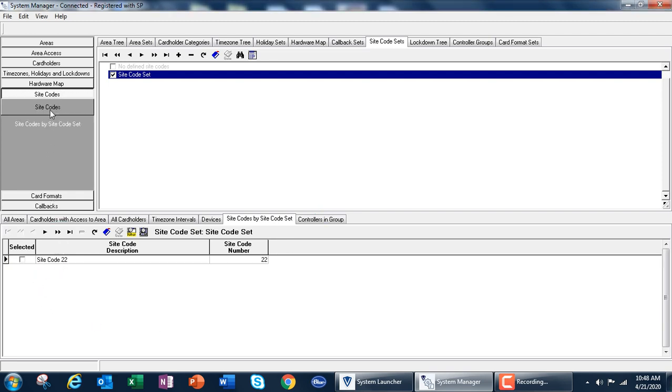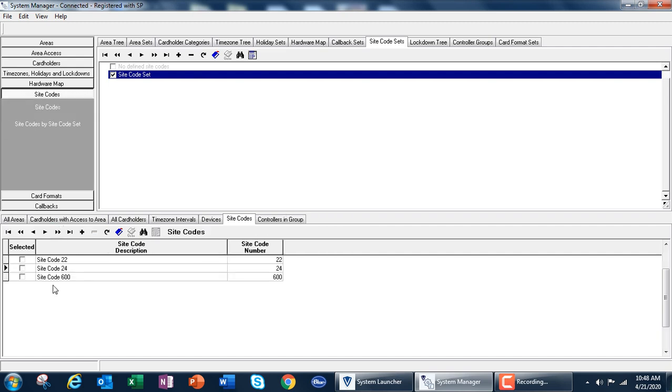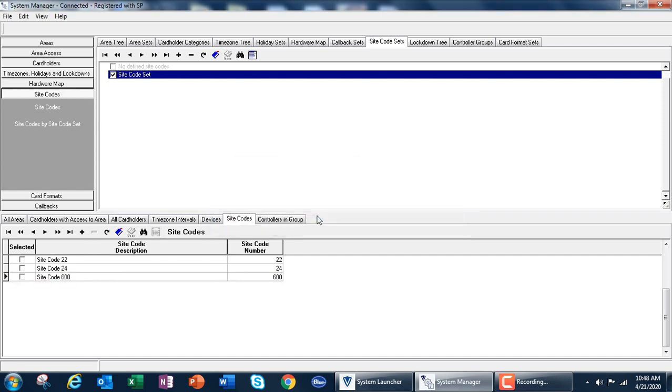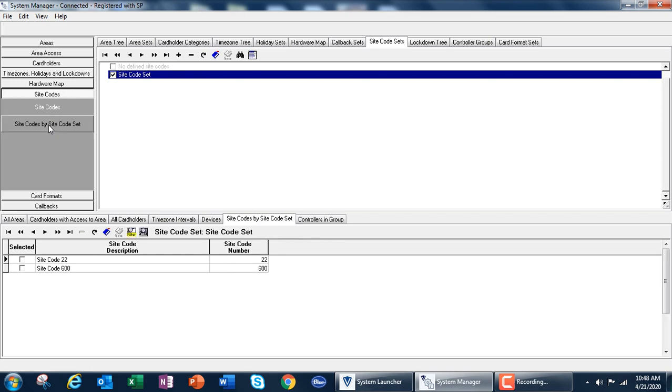I can go back to my list of all the site codes, and maybe it was site code 600. I'll select that one and drag that one into my set. Are you sure you wish to copy this selected site code to the set? Yes. Done. So now if I click on my site code set, I have a site code set with these two site codes in it.